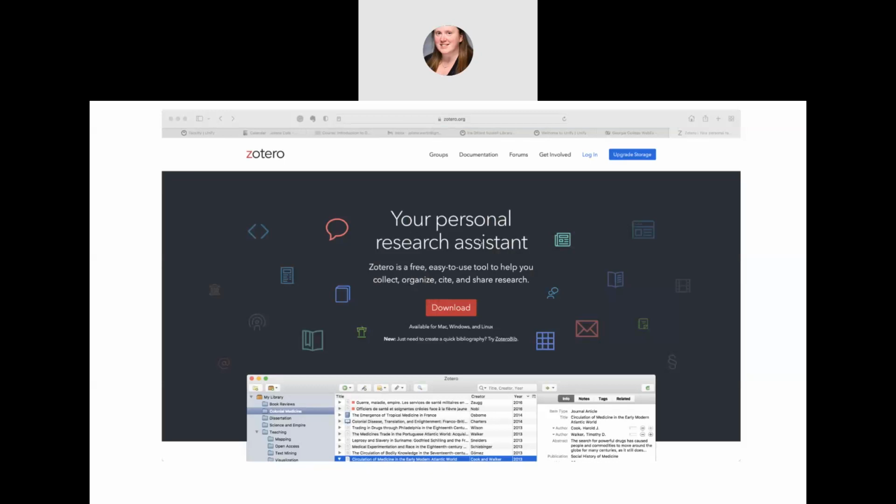Good morning, everybody. Today we are going to have a workshop on our Zotero citation software. And we're going to begin today by showing you the Zotero website.